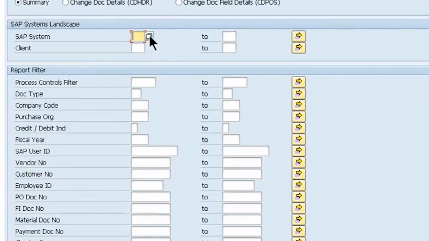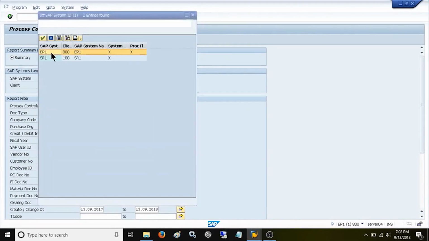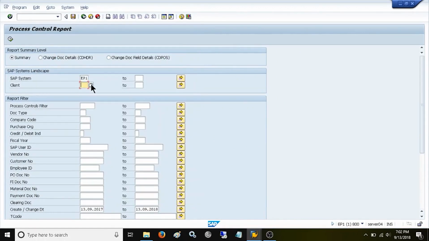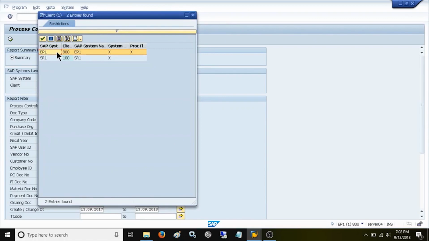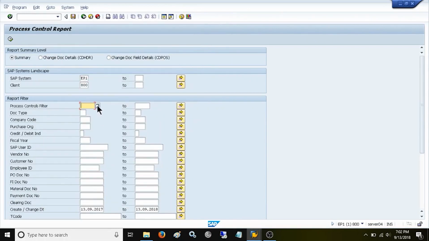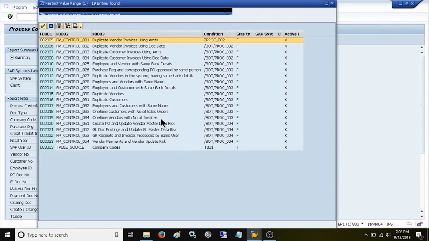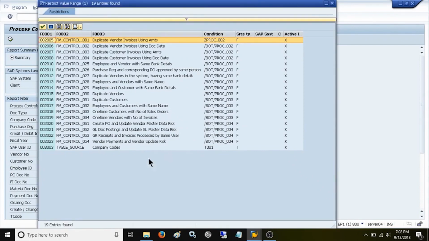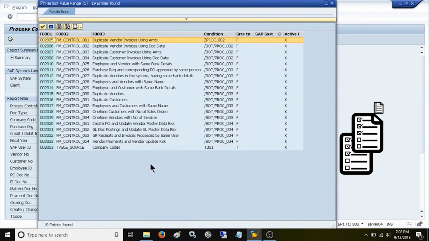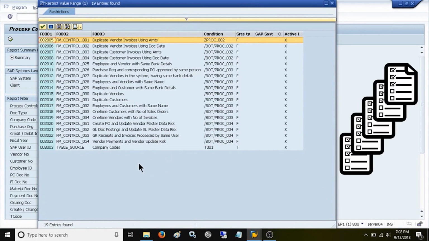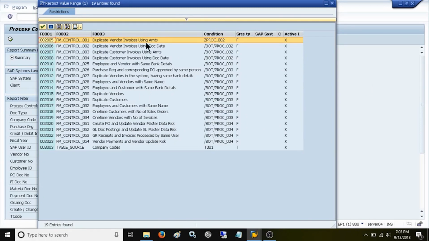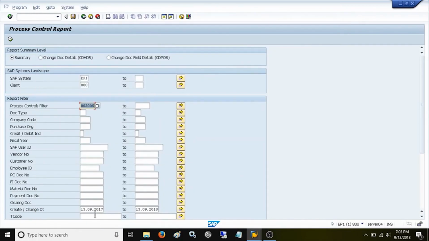So now I'm going to pick a specific SAP system and pick the client. So this is the system I want to run the process control to see if there are any fraudulent postings. I am going to pick a specific process control that I want to see the data. Now, we see several process controls developed by AuditBOT. The list keeps growing and AuditBOT is going to provide additional process controls to the customers twice a year without any additional cost. Now I am going to run the process control using duplicate invoices using the amount field. So, I remove the date range because I am not sure which date range has the dataset, so I remove the date range filter to run this report.